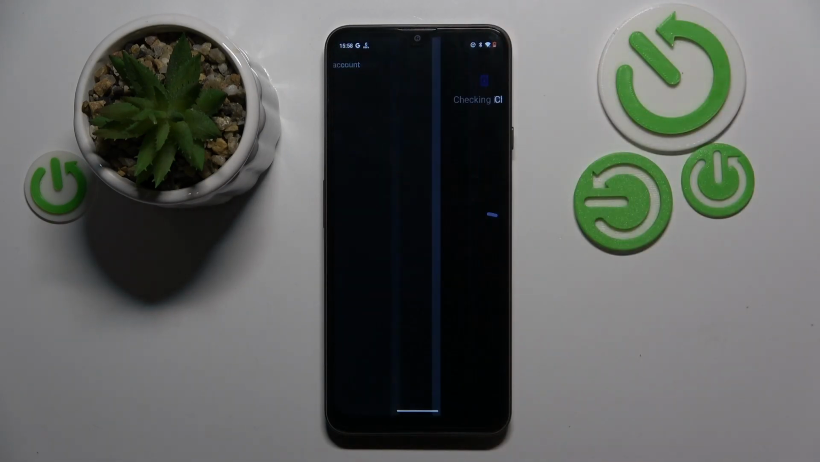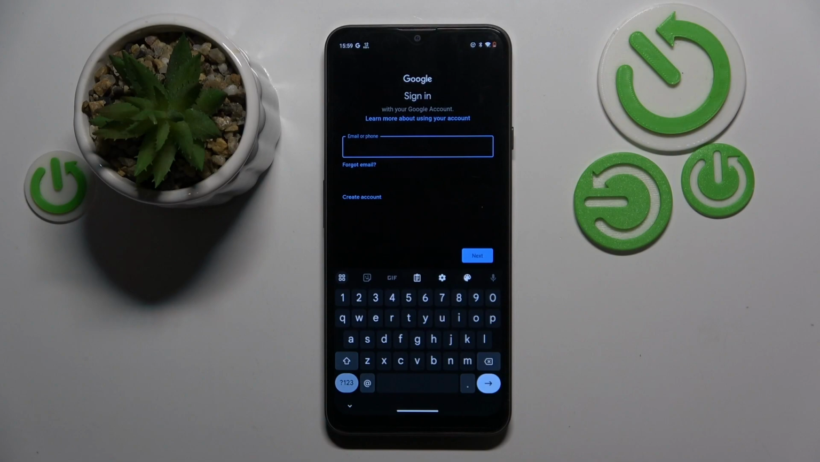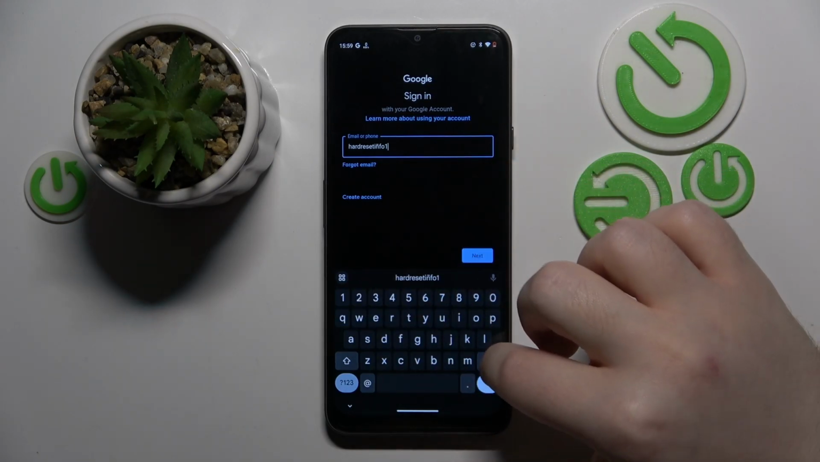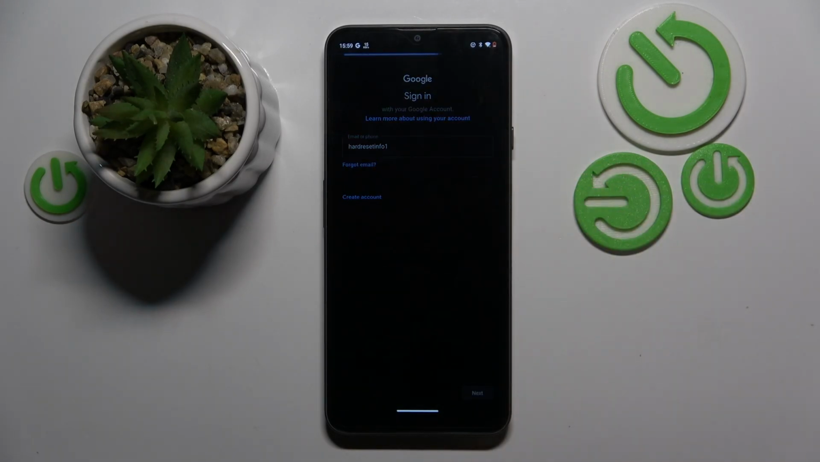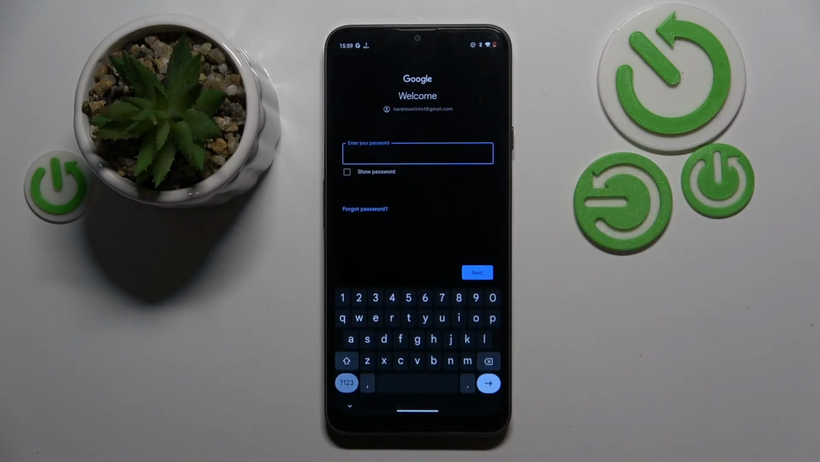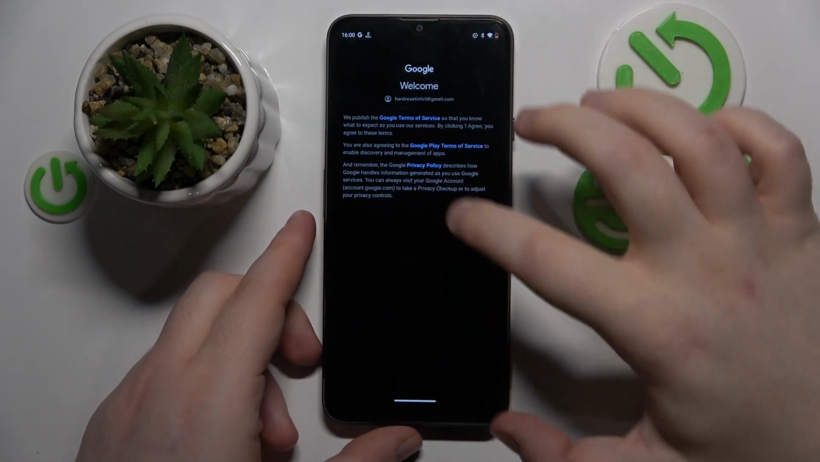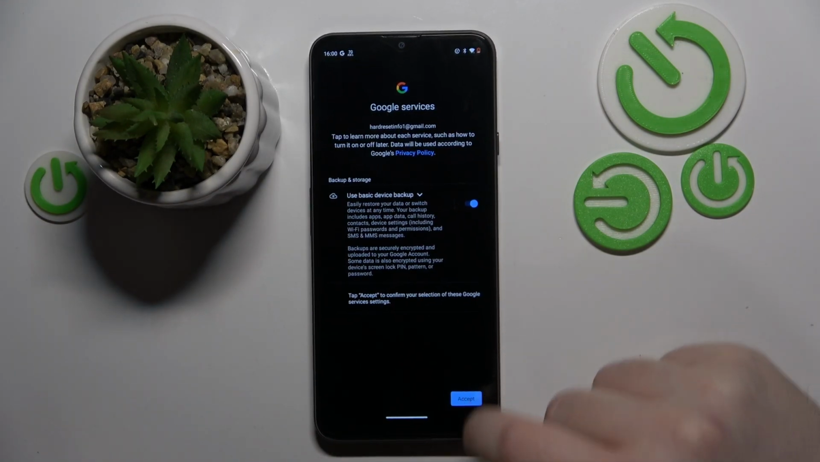Then click on Other, Create Account for your child. And you have to enter your child's email address. Now click Next. And now you have to enter your child password. Now you have to click I agree. And then click accept.